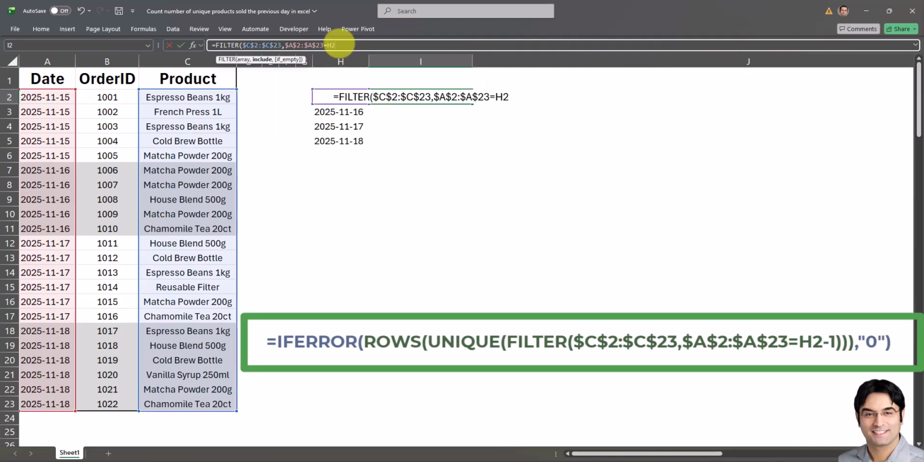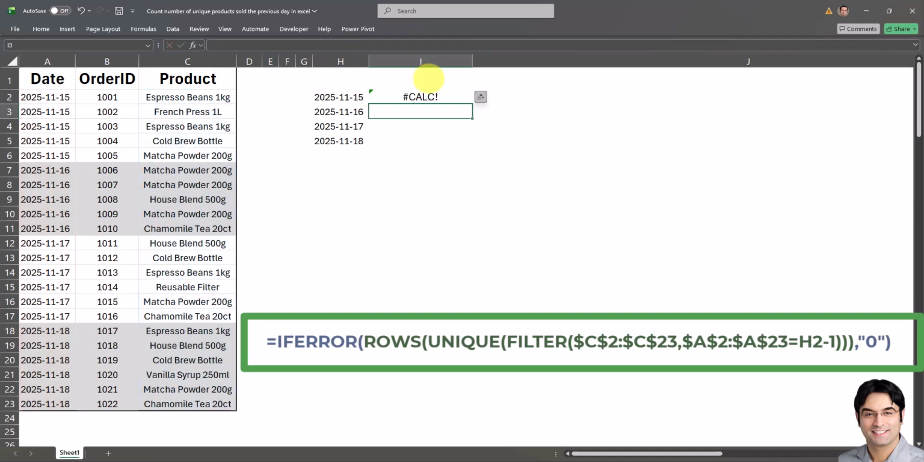And since we want to count the unique products sold the previous day, we have to put H2 minus 1. This way it calculates the previous day, not the current day. Now if you wanted to count the number of unique products the current day, you wouldn't need to put the minus 1 anymore. Okay, closing parentheses, there we go. So we're getting a CALC error, and the reason is because we didn't have any products sold prior to this date, the 15th.